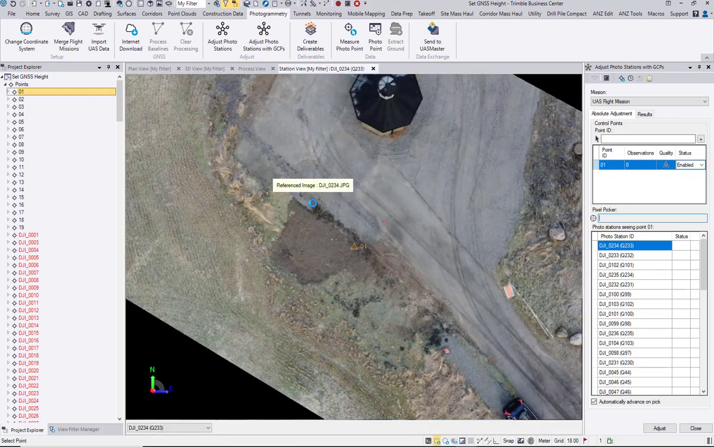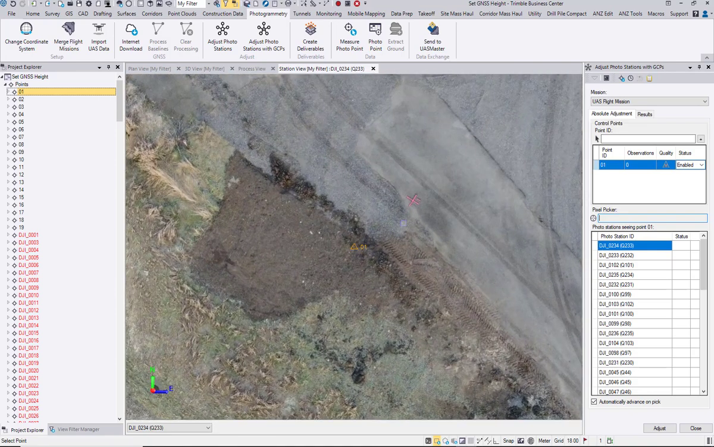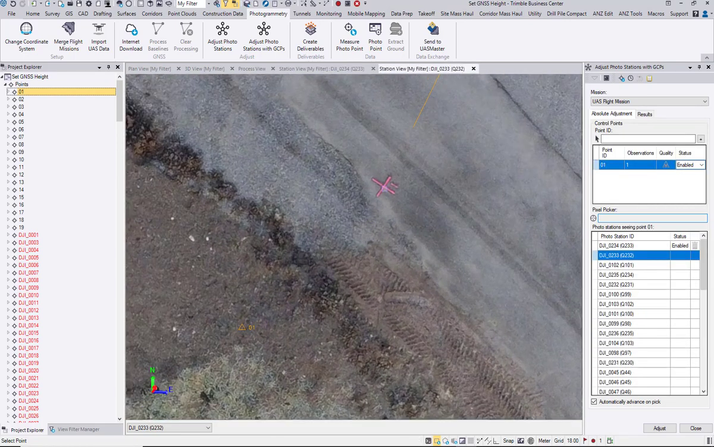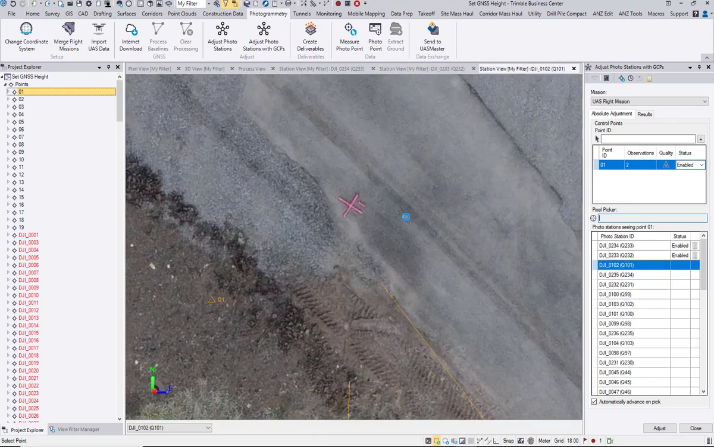And this is again very important, that we have set up the GNSS correctly in accordance with the control points, because now we can see all the images that are needed to do our measurement, and we can start to measure the ground control points, go through the images and make these measurements. Then, after we have measured all the necessary ground control points, we can run the adjust photo stations with ground control point, and continue this process.